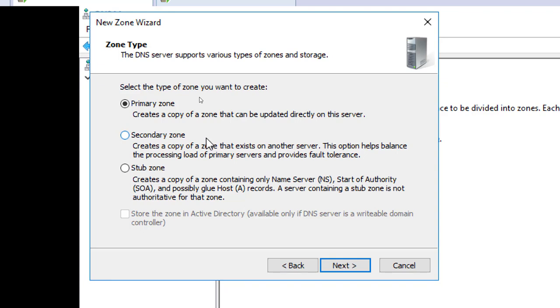This means replication always goes one way. If one branch has the primary zone and the second branch has the secondary zone, replication goes from primary to secondary, because the secondary is read only. The changes are made over there in the primary, and they get replicated to the secondary.